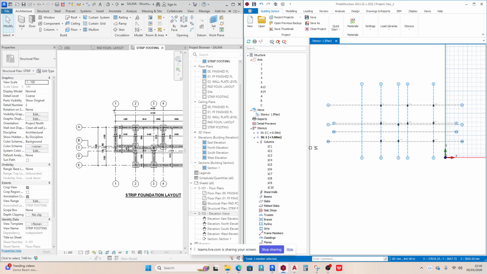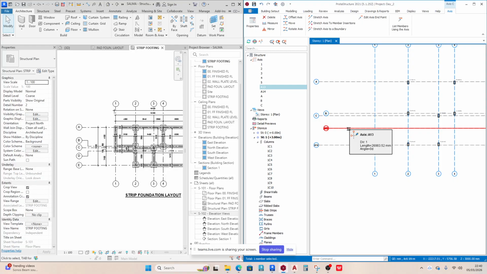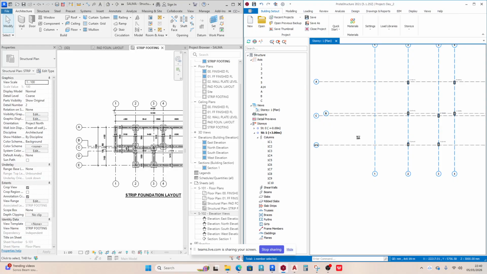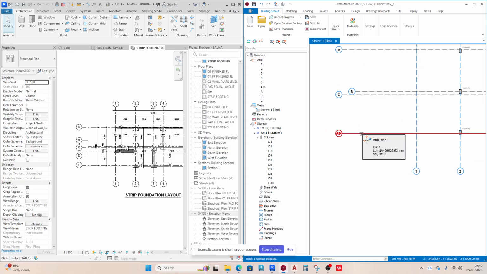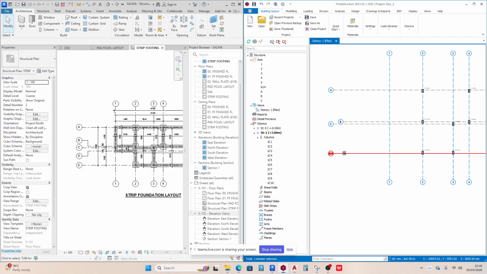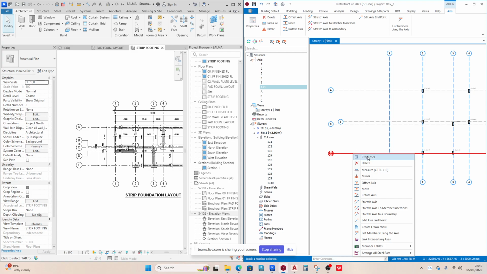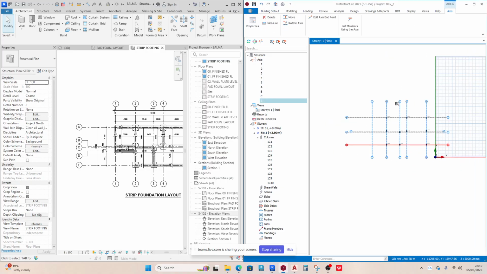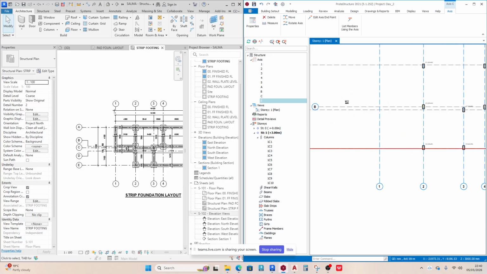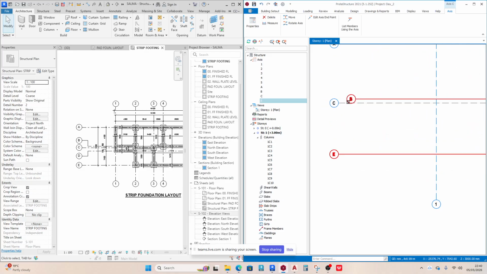Also, this one is not important. No structural elements. However, this one is. I think this is our E. So we're remaining with 1, 2, 3, 4. Cool. So this one I'll name it as E. E, update.